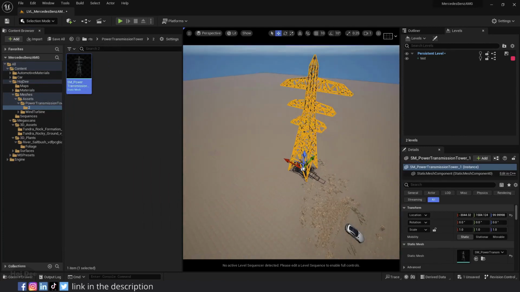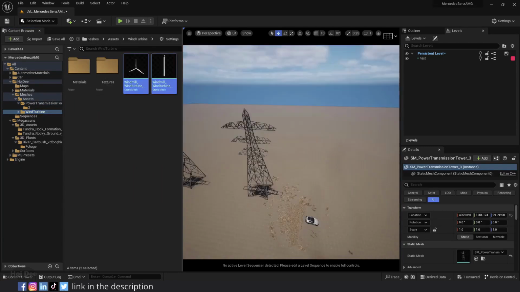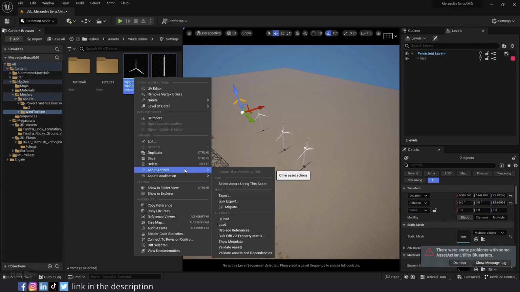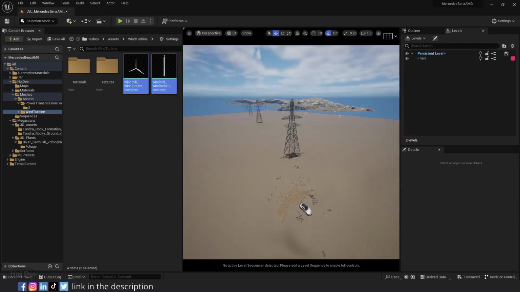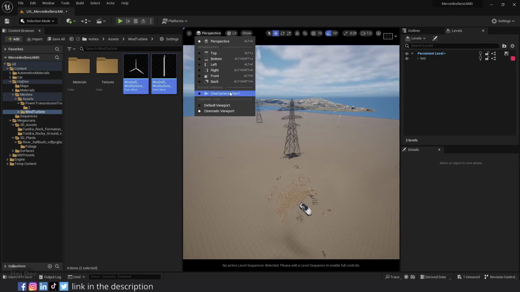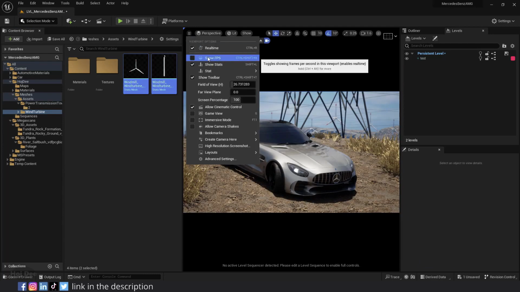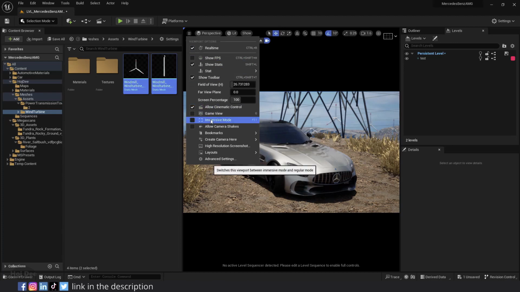I imported the power tower and the wind turbine, created and assigned their materials, and placed them where I wanted them to be according to the reference. After placing all of them, I can see that the environment looks a lot better. Now I'm going to work on the lighting. But before that, I want to show you what we can achieve with Variant Manager.